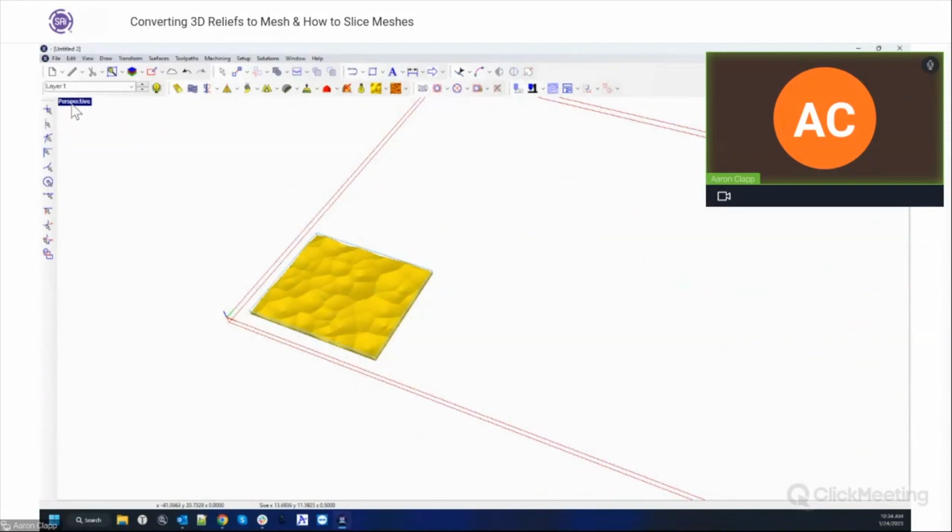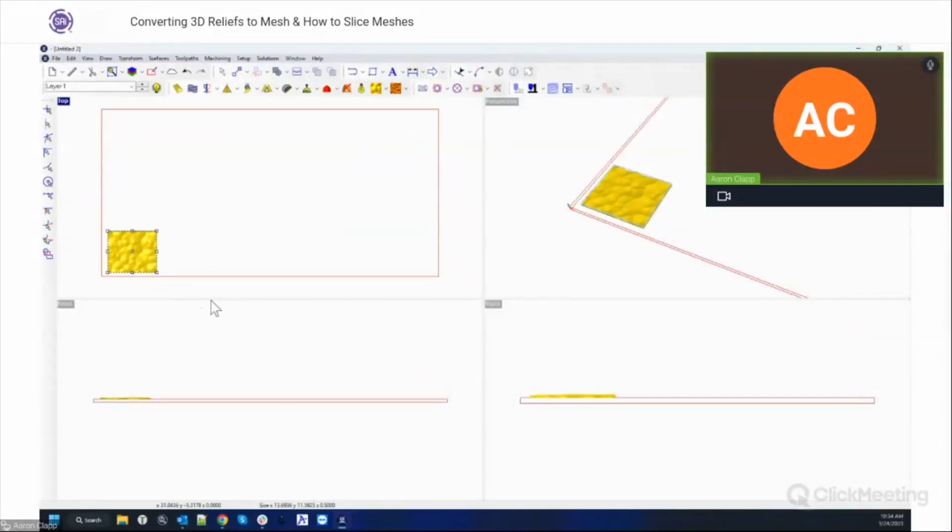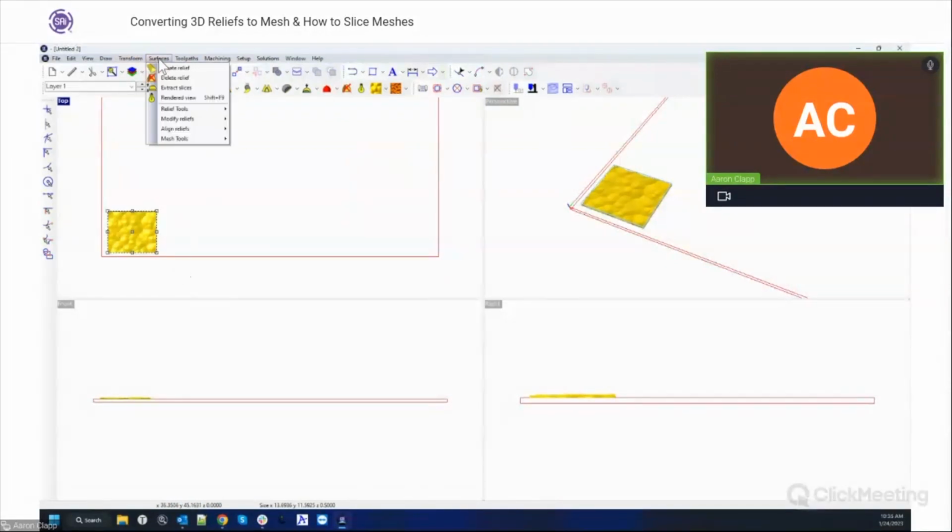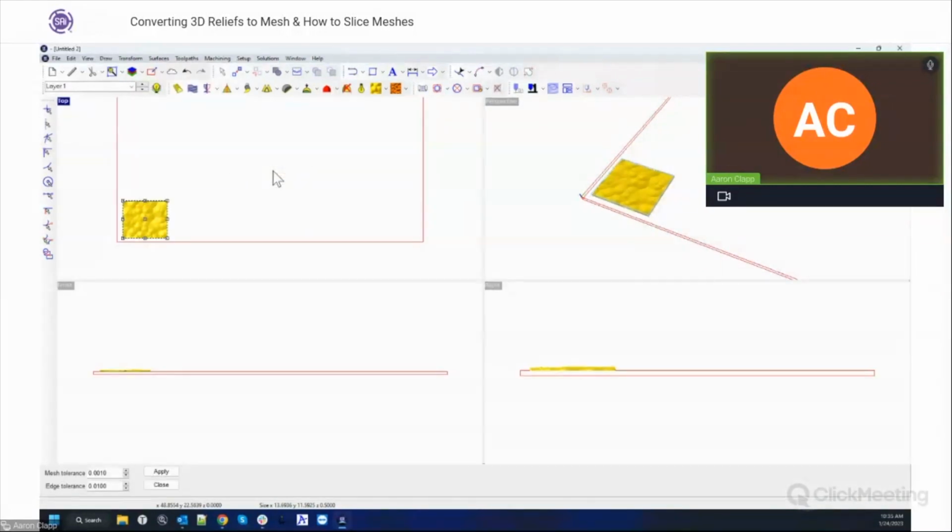If I want to send this to somebody else, all I need to do is highlight this 3D texture, go to Surfaces, and go to Mesh Tools. So what I can do here is then just go Mesh from Relief. It's going to ask me a little bit about my mesh tolerance. This is all dependent on how much quality you want to add to it. The default is 0.001, which means it's going to be pretty faithful to what you see. The higher you go here, the less quality. And that, again, all depends on what you're doing.